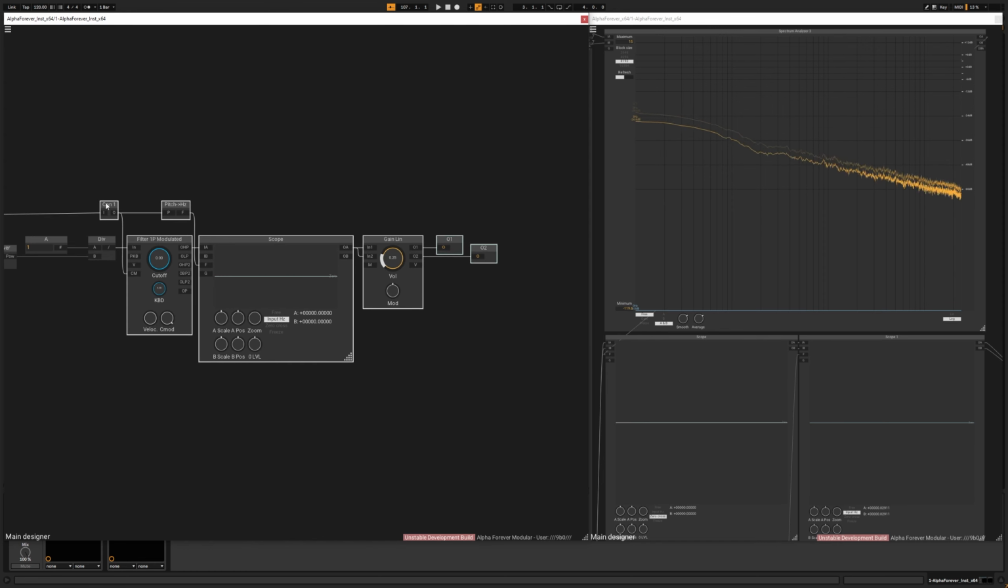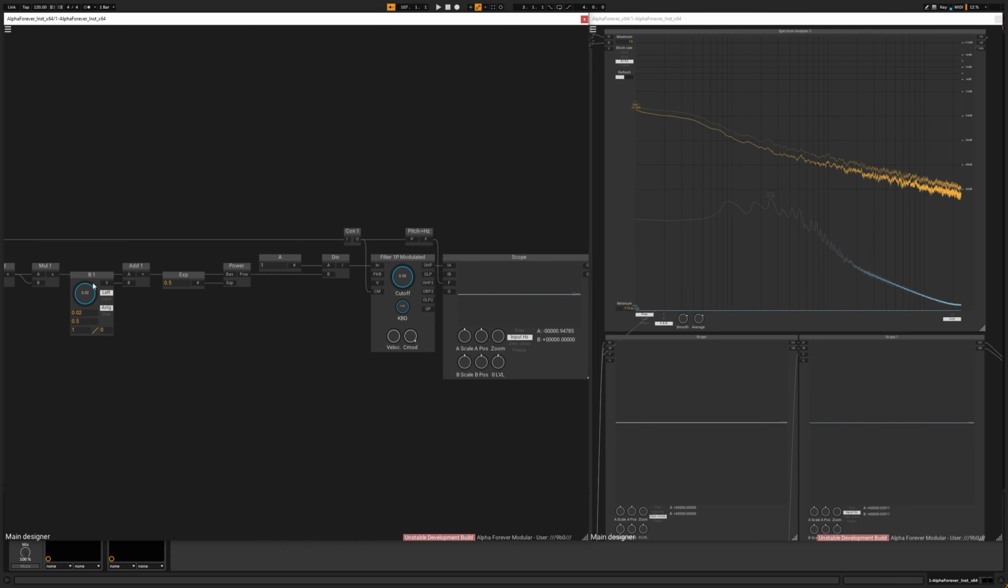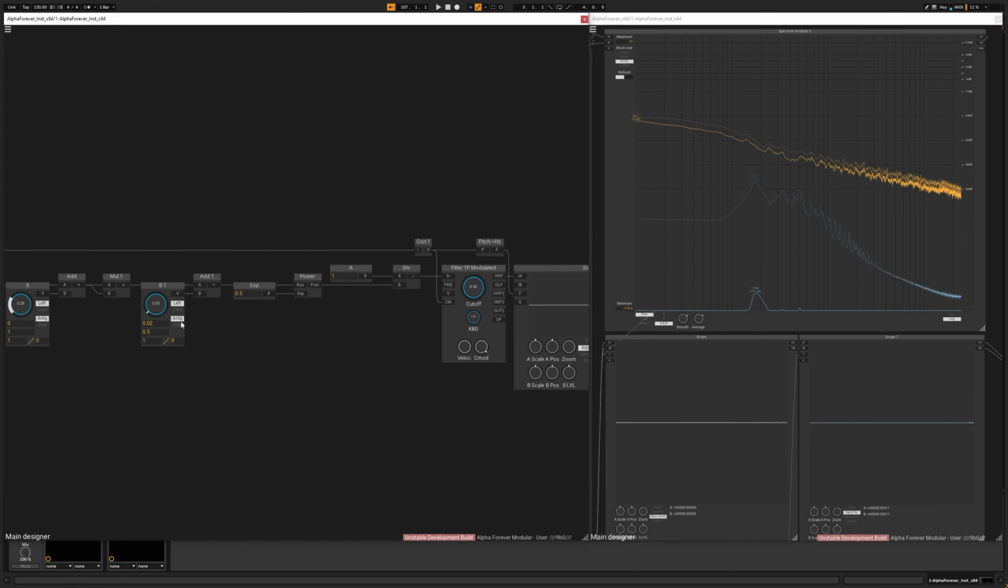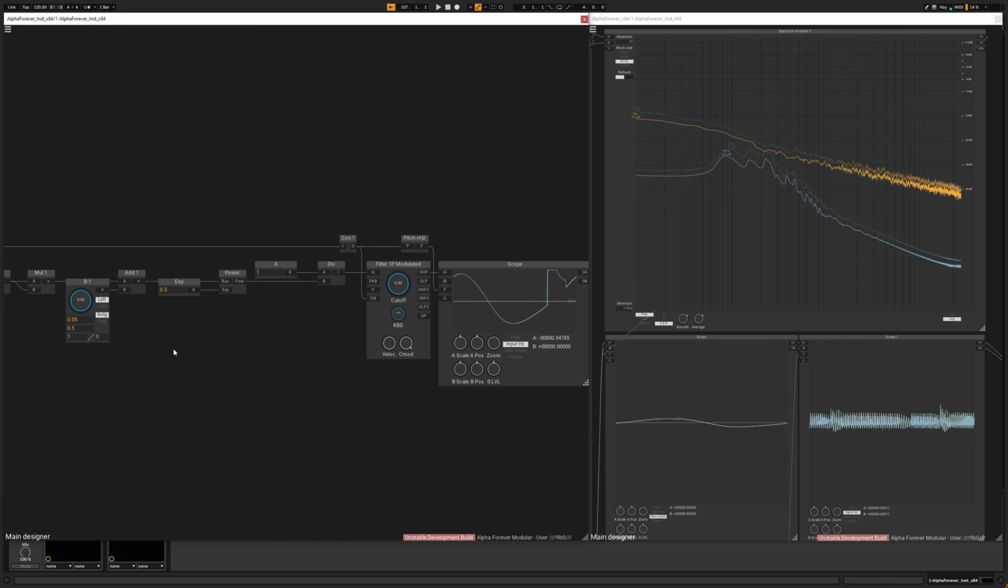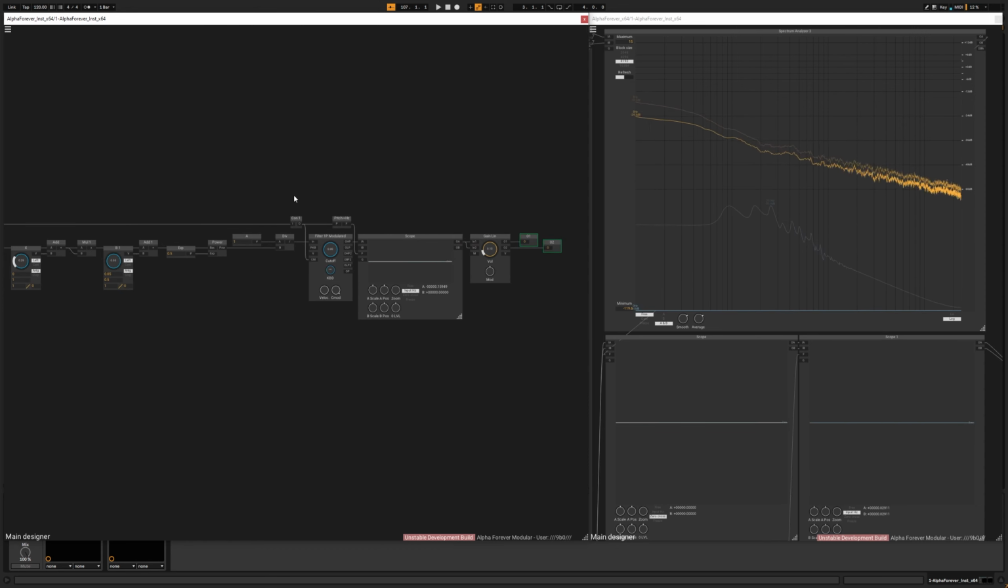So probably I will have to set this lower, but we will see. Yeah, I have to. Yeah, maybe this is even too much, like maybe 0.05 will do it. Okay, but this is the basic sound.